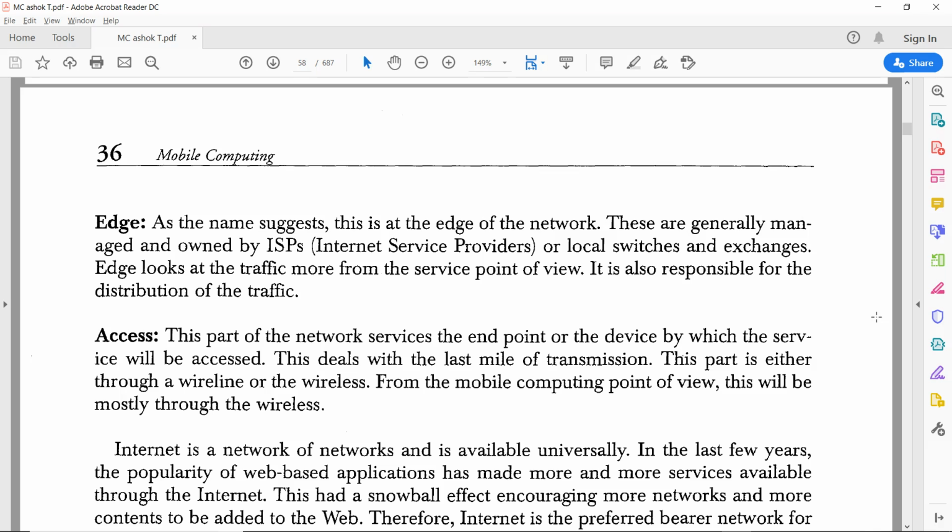So edge looks at the traffic more from the service point of view. It is also responsible for distribution of the traffic. Okay, ये boundary है यहाँ तक आपकी. Each and every ISP has a specific area owned by that ISP, so it is responsible for the distribution of traffic. The next one is the access.